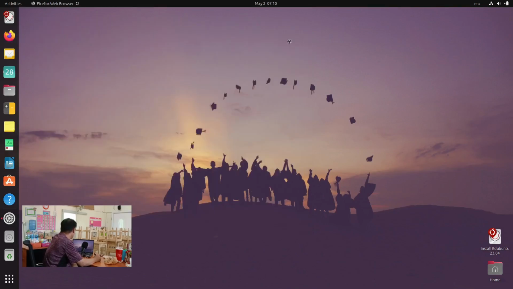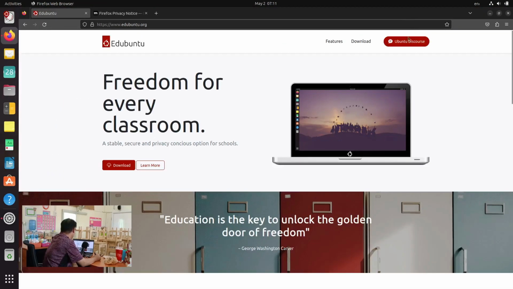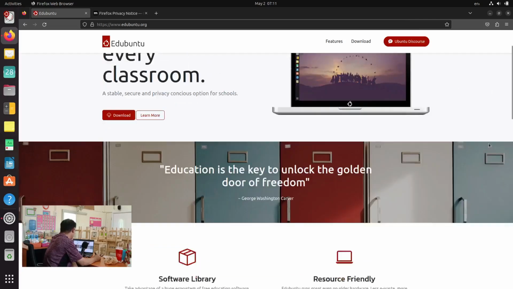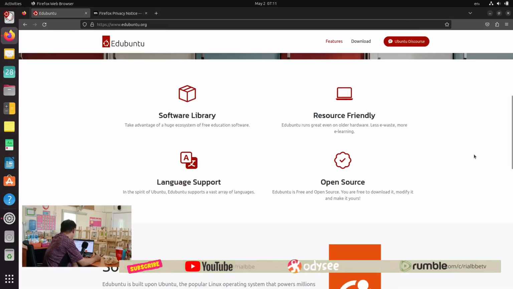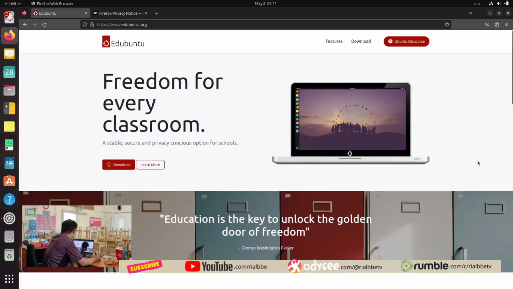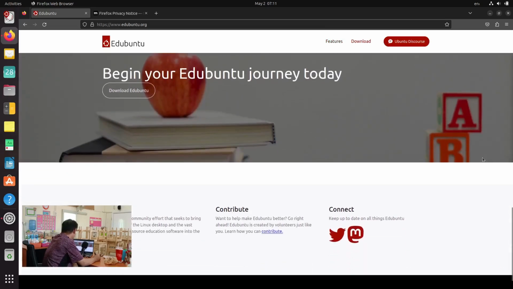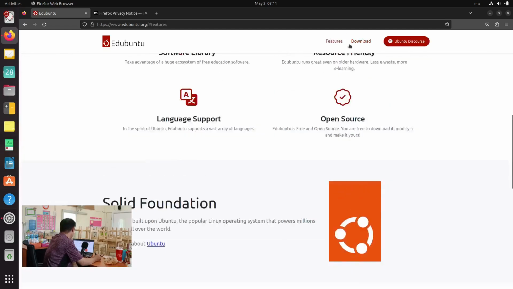Let's go to the website of Edubuntu first and read some information about this. So we're here at the Edubuntu website. As you can see, they have a lot of information right here about the features, about its solid foundation, and of course we can download it via this website and download page. Let's try to click features.